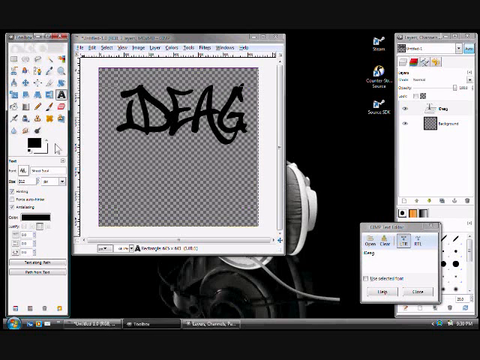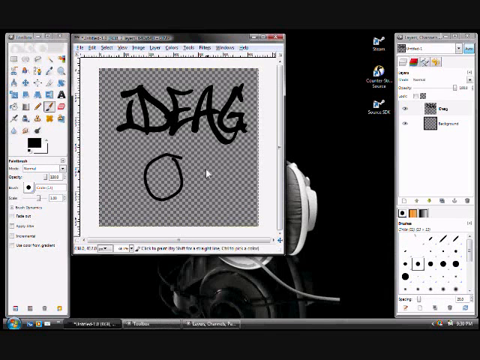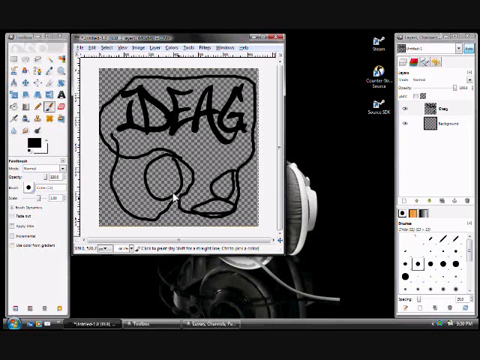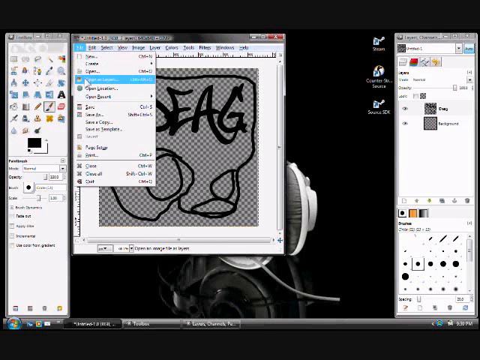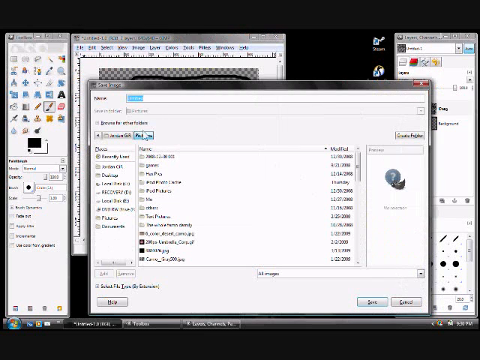And I'll throw a circle or something in there just for some good stuff. Just some random stuff like that, I guess. And you can really use whatever colors you want. I'm using black because I'm lazy. And anyways, I'll go to File, Save As. I'm gonna go into my Pictures folder, and I'm gonna save this as myspray.tga. You gotta make sure it is .tga, or else it will not work. And then you just click Save.